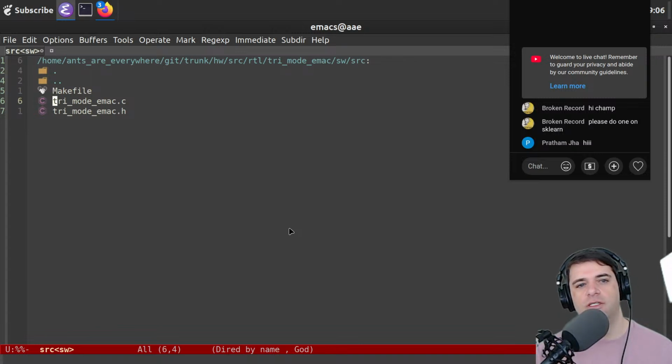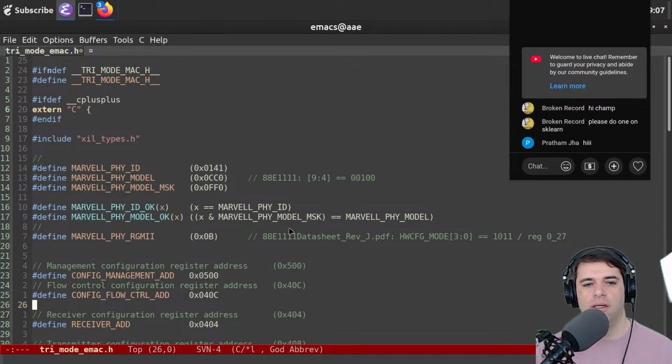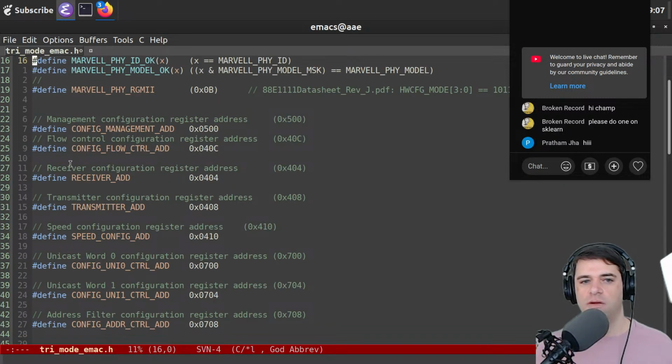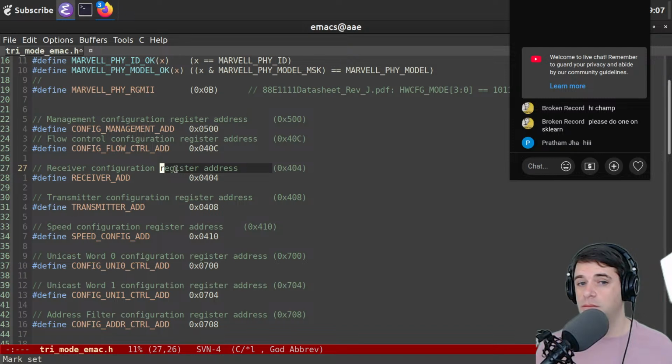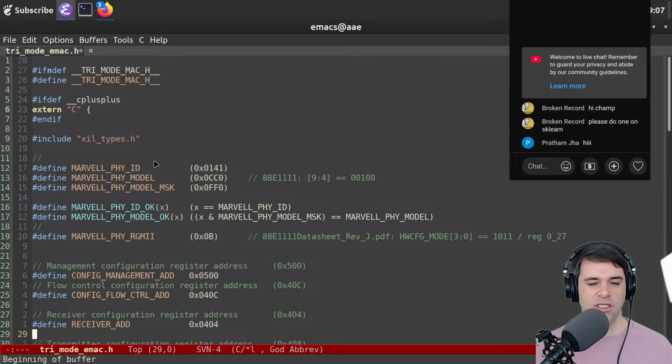We've got a make file, and really it's just one thing: a header and a C file. And I see Marvell here. I thought Marvell was a different company. We've got a Marvell physical ID, physical model mask, I suppose. Receiver configuration. This is, I guess, a register address where you configure receiver stuff, maybe. Let's see what Marvell has to do with any of this.